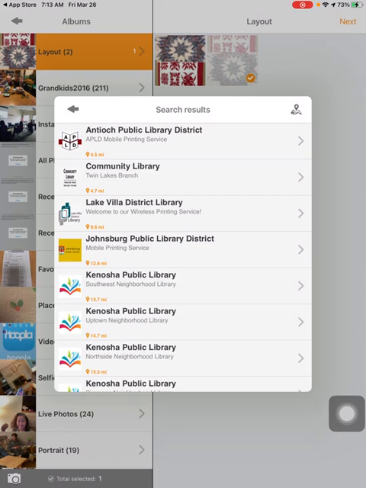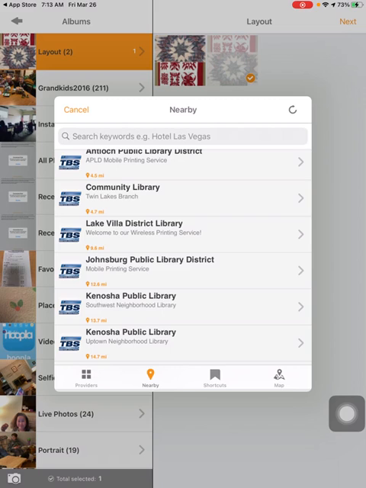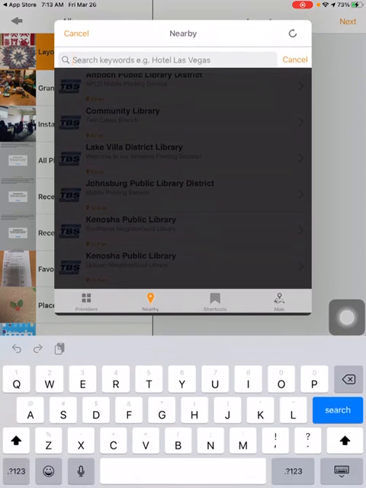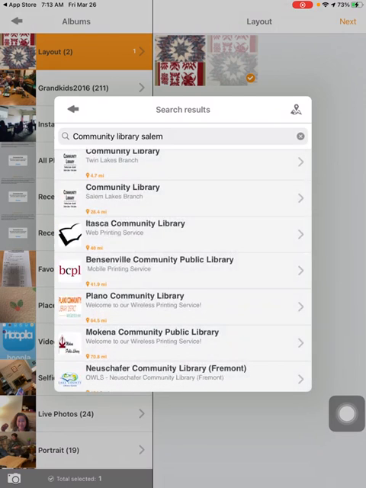Once you pick it the first time or you choose it the first time, the next time you use the ePrintIt, it will be there already. So I'm gonna search nearby, and I'm gonna type in community library in Salem because that's the nearest location that I am now. I'm gonna click search, and community library in Salem is right there.